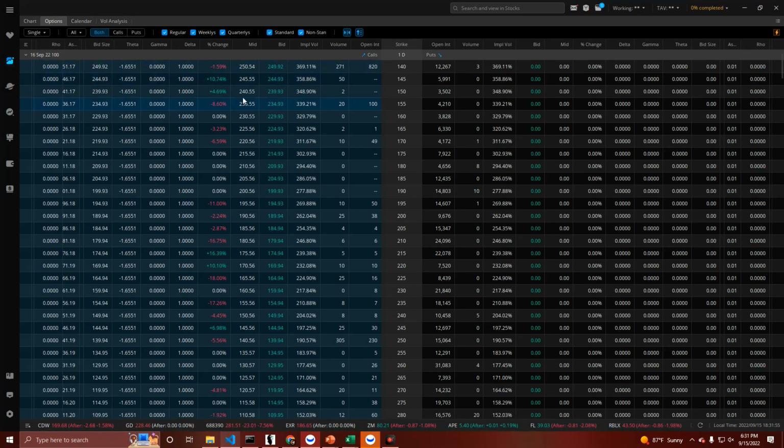The rho's at the very end. I got my open interest first, volume second, implied volatility third, bid fourth, mid fifth, percent change sixth. Those are the first 6 I look at.